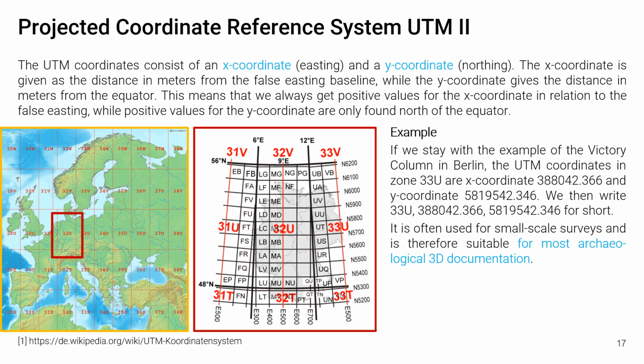If we stay with the example of the Victory Column in Berlin, the UTM coordinates in zone 33U are given as x and y coordinates, as you can read there. We then write in a shorter form, which is already presented. It is often used for small-scale surveys and is therefore suitable for most archaeological 3D documentation.